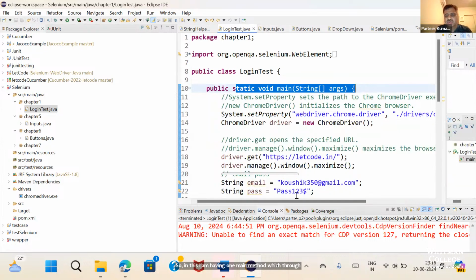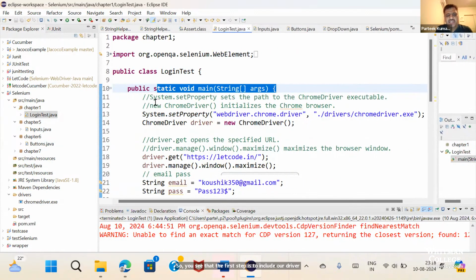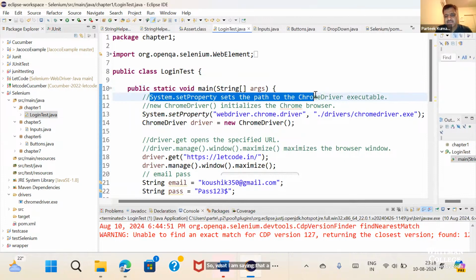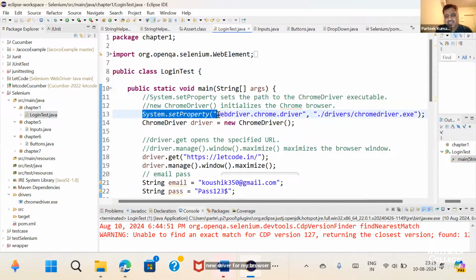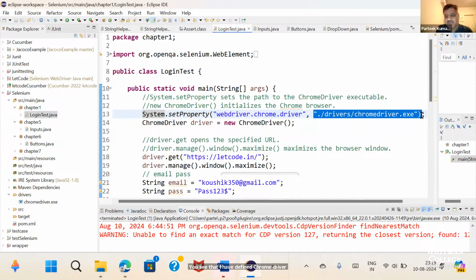So you see that the first step is to include our driver. What I'm saying is System.setProperty, set the path to the Chrome driver executable. And here I initialize this new driver for my browser. So the function is System.setProperty. And in this, I have to define my Chrome driver. You see that I have defined webdriver.chrome.driver, and this is available under this path. So from the current path, I have a folder called drivers. You see, this is drivers, and under this drivers, I have chromedriver.exe.